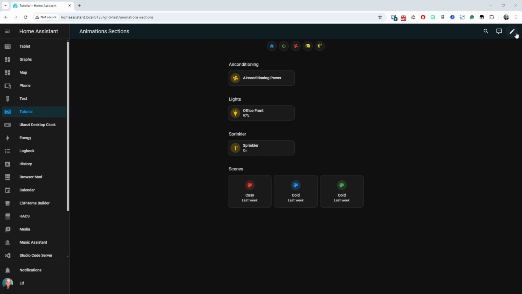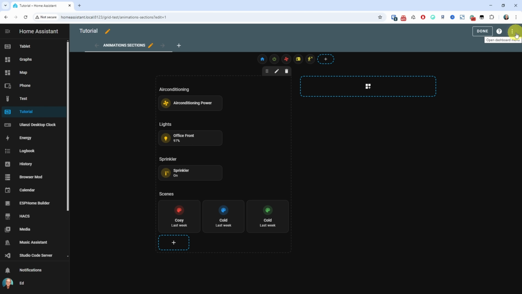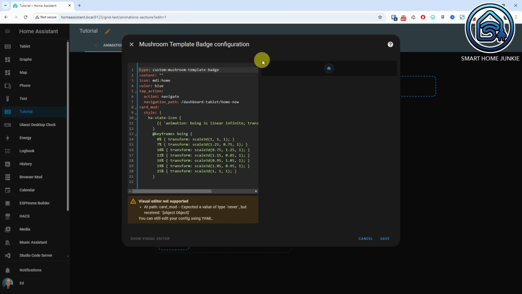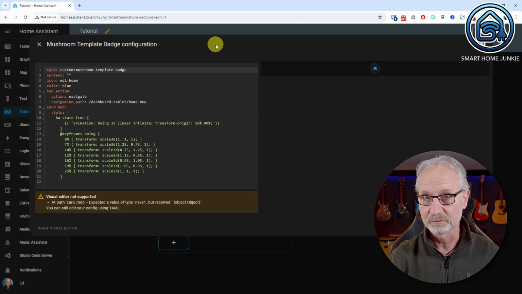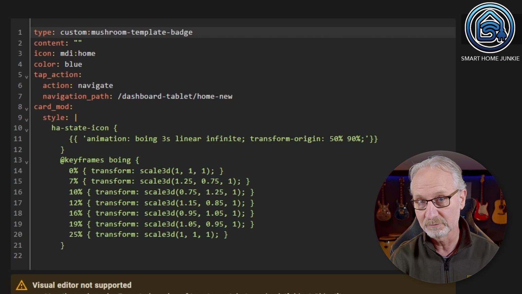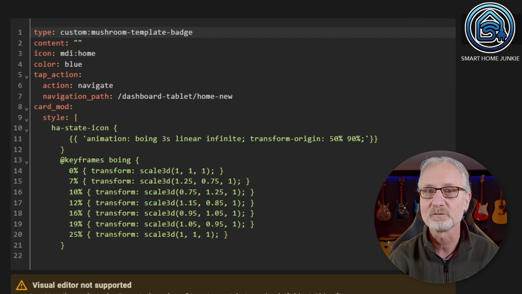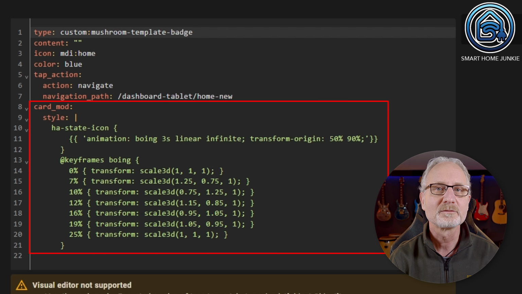If I put the dashboard in edit mode by clicking the pencil icon, I can show you how I created each badge. For the animated home badge, I chose to add a mushroom template badge. Because I added some YAML code, I can no longer view this badge in the visual editor. However, as I will show you later, this does work for tile cards. At the bottom of the badges code I added the following lines.